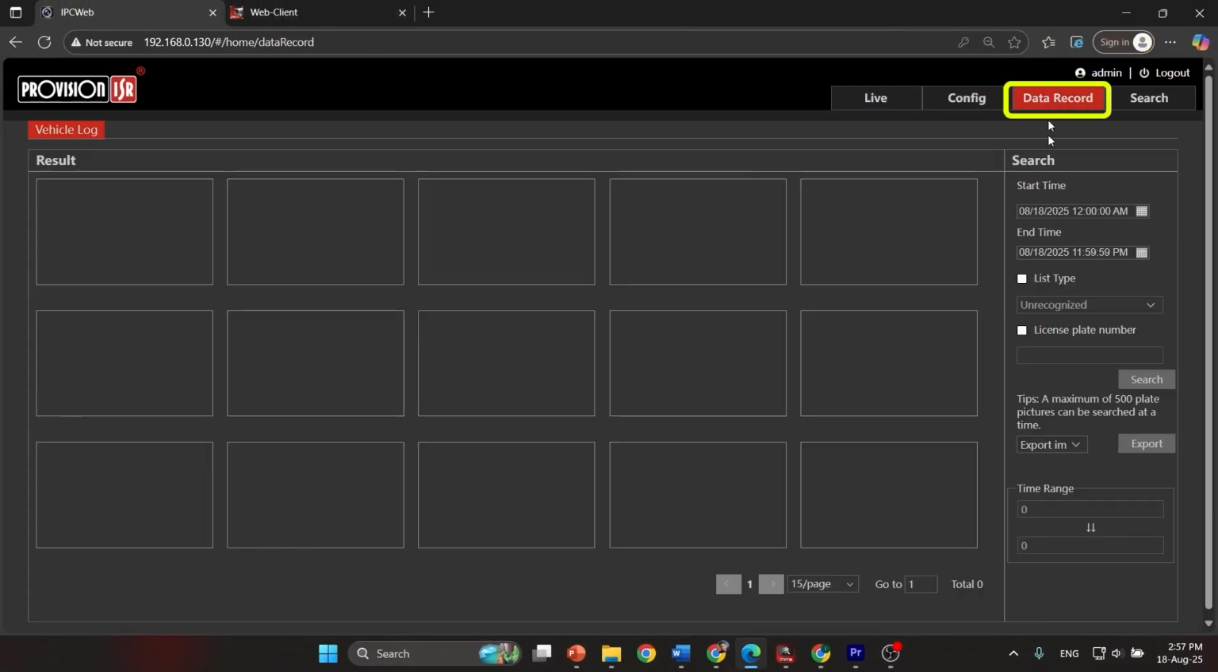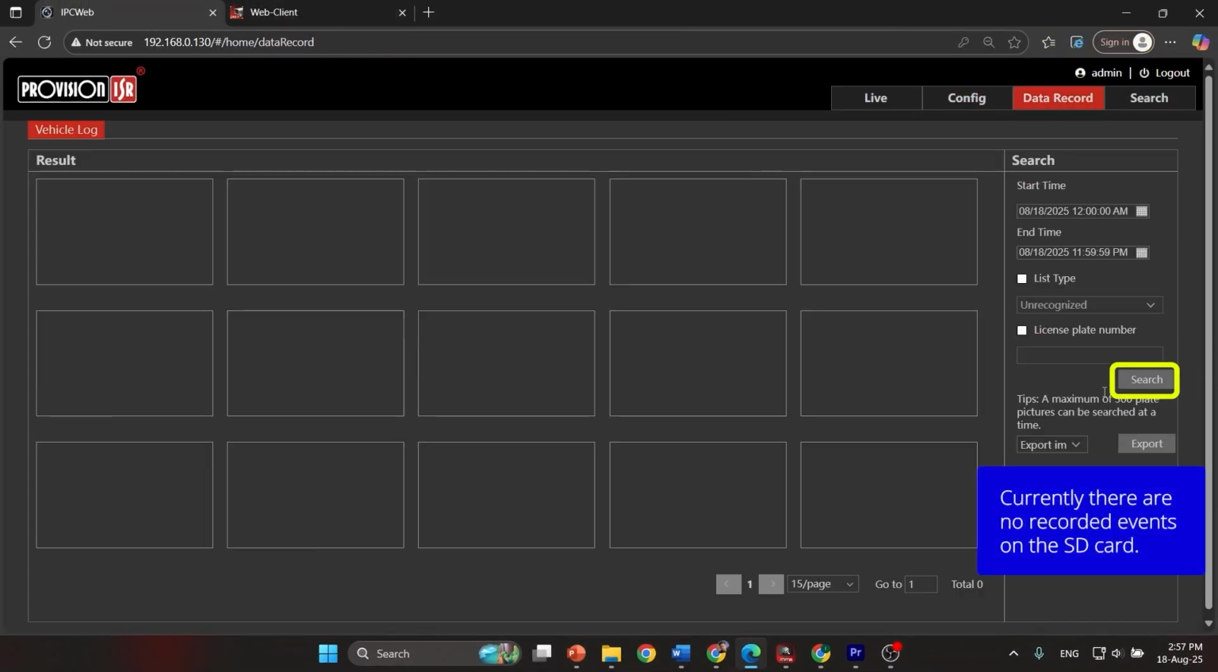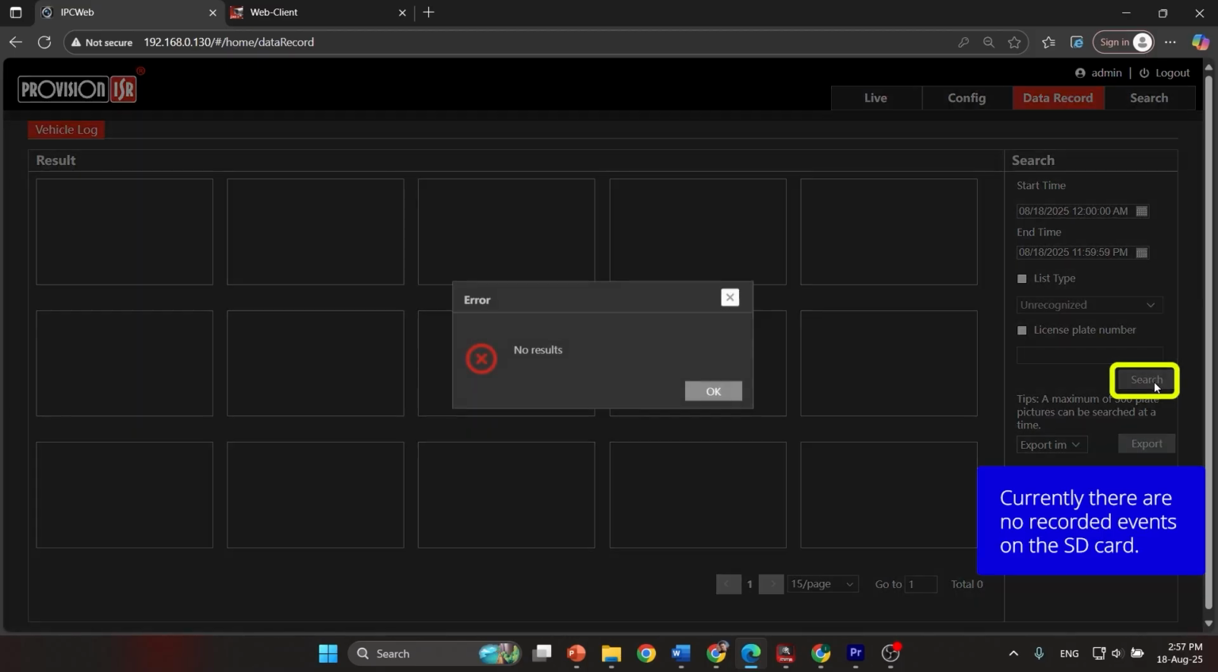Finally, if we go to Data Record and click Search, we will see no license plate events yet. This is expected, since the SD card was just formatted and no vehicles have been detected so far.